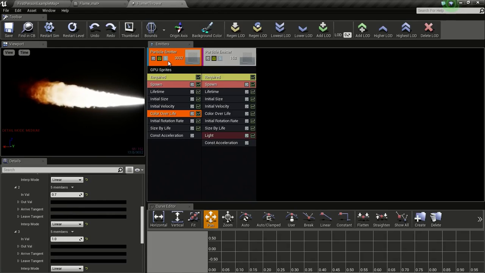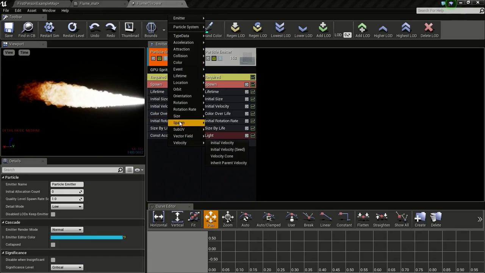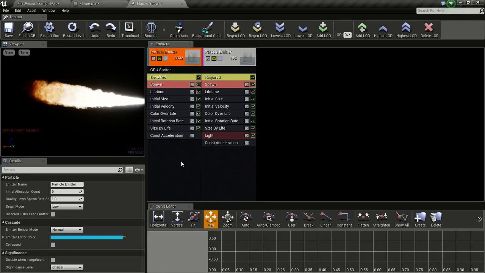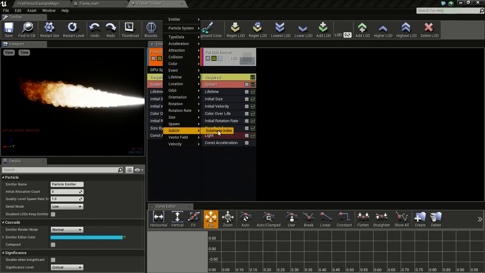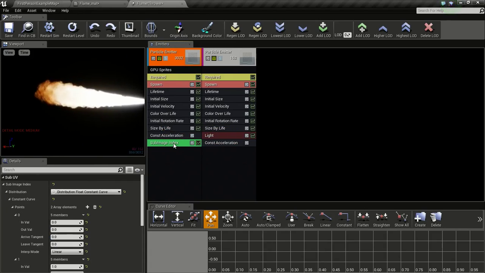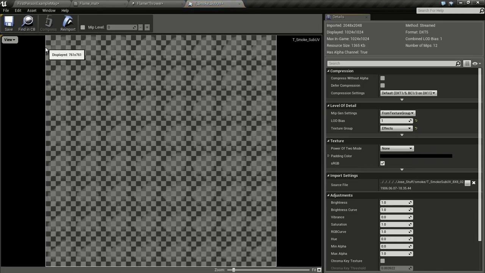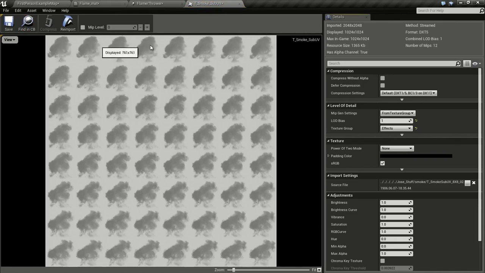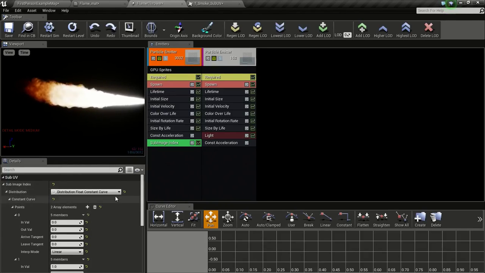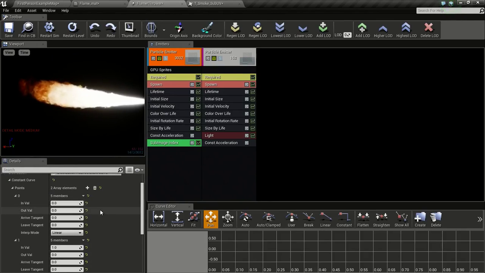One thing you have to do when we use the sub UV, we need to add a sub UV index. So right click and go to sub UV, then sub image index. I will explain how this works. As you saw, sub UVs are like sprite sheets. We have these images arranged in a grid. This module controls how the images change.